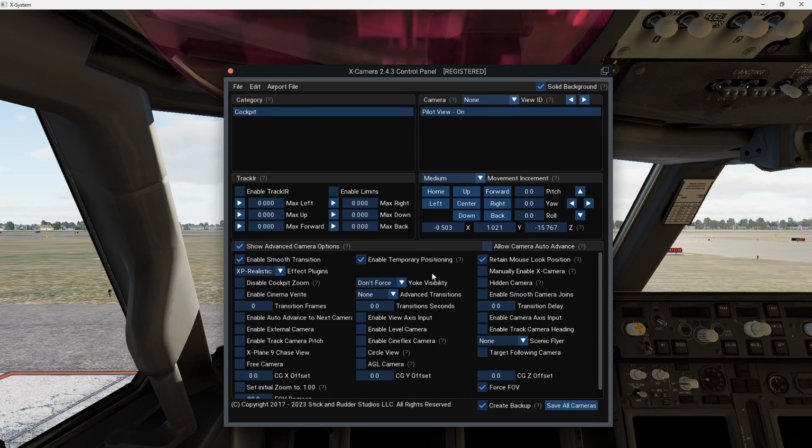Okay. Then the other thing that you will find useful, depending on the camera that you're setting up, is your movement increments. Okay. Sometimes you want to do it very finely. You don't want big increments. Sometimes you just want to leap to the next place, so there are options. I'm going to leave it at medium for now. It's reasonable. So this is basic settings.